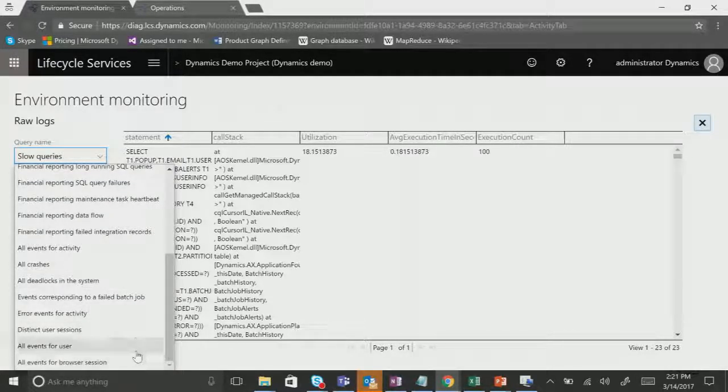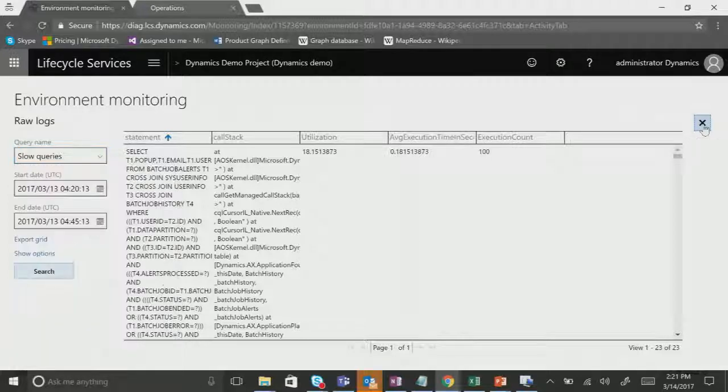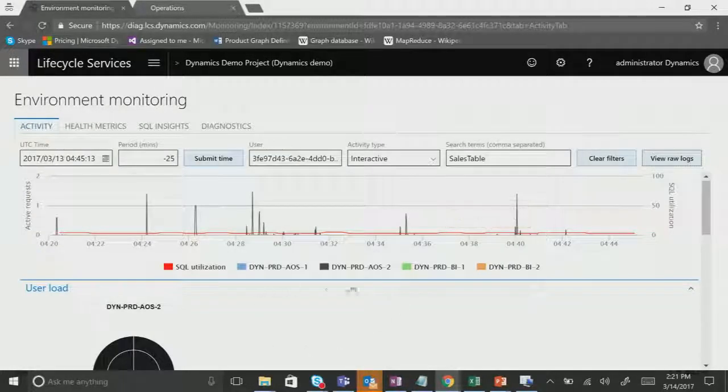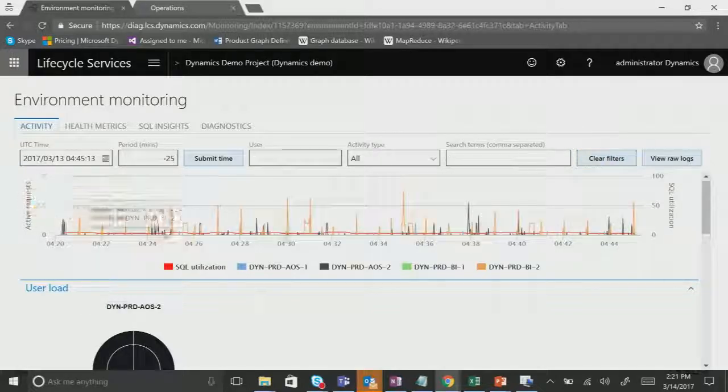You can see crashes, deadlocks, all events for a user, and this list will grow as we find more interesting things to add here. You can always clear filters and start all over again.